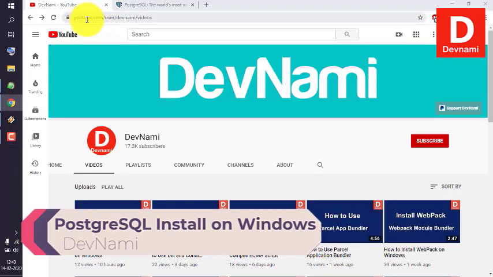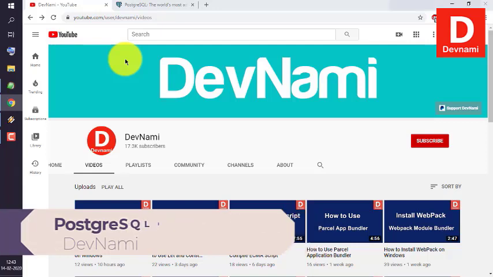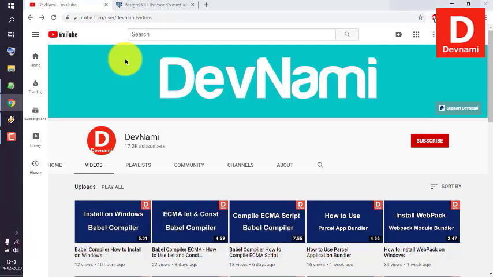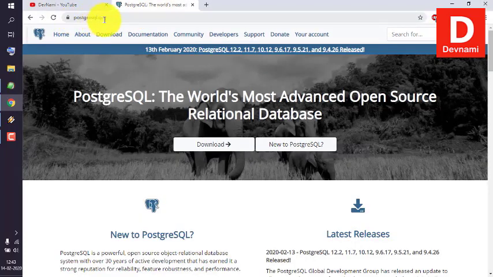Okay, so let's take a look at how you can install PostgreSQL on Windows 10. So first thing that we are going to do would be go to the official PostgreSQL website, and there we are going to choose the downloads page from the button or from the navigation menu.